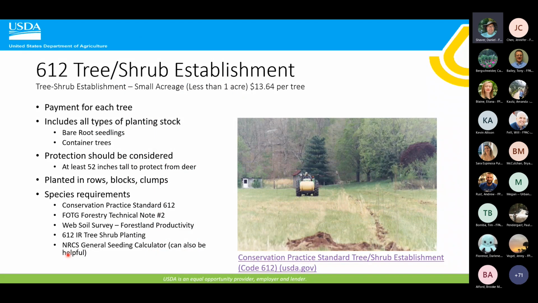Let's see, so we'll jump right in with 612 tree and shrub establishment. With our small farms and urban areas, we do have a practice that is for small acreages, less than 1 acre. You can see at the top of the screen, the rate for this practice this year is $13.64 per tree, and it includes all kinds of planting stock. So producers can choose to use bare root seedlings or container trees, whatever works for their situation and the resource concerns they're trying to address.